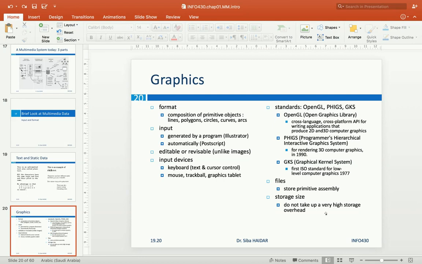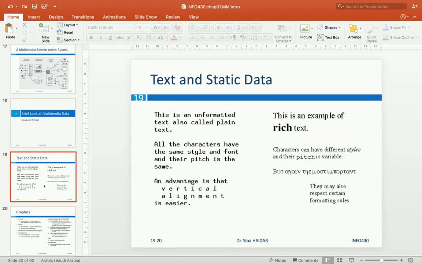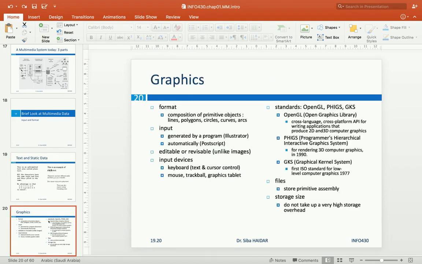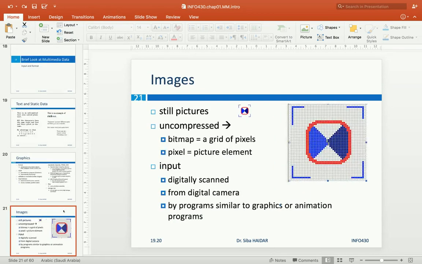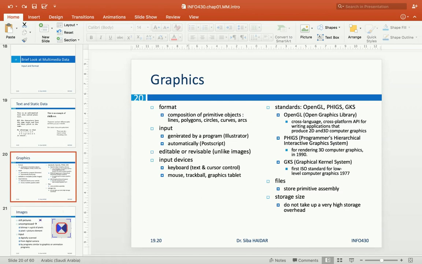A second type of media is the graphic. You can represent an idea not only by writing a text. There is another media to represent your ideas, which is graphics. Graphics is different than images. Graphics have their own format. It is a composition of primitive objects.